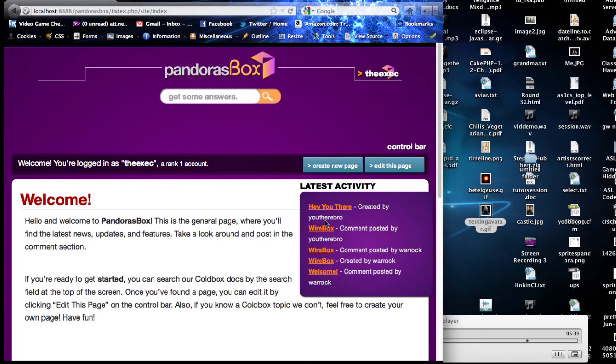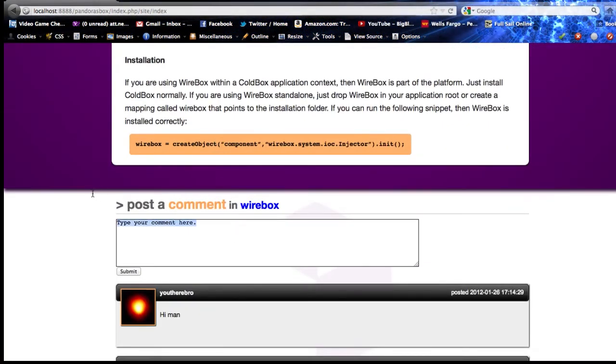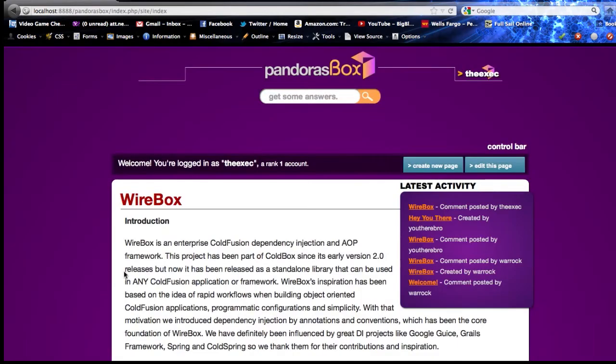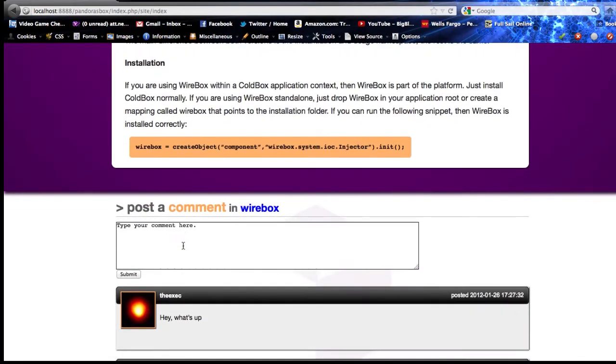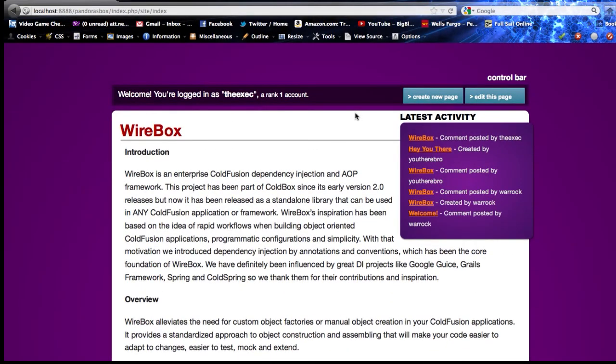One thing I'm going to do here is click on this page in the latest activities called Wirebox, and I can go ahead and view that page. Down here at the bottom is a comment section where now that I'm signed in, I can actually post a comment. So I'm going to go ahead and post a comment on this page. And as you can see, it shows up, and other people can view that comment, whether they have an account, whether they're logged into another account, or whatever.